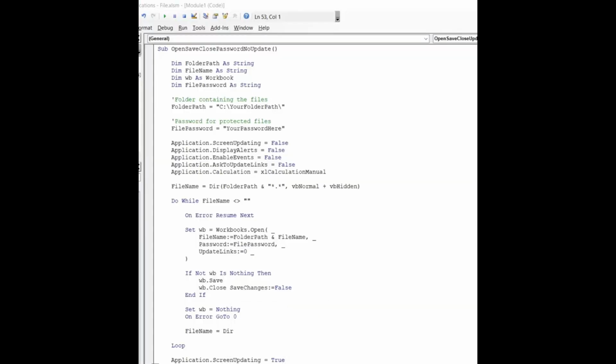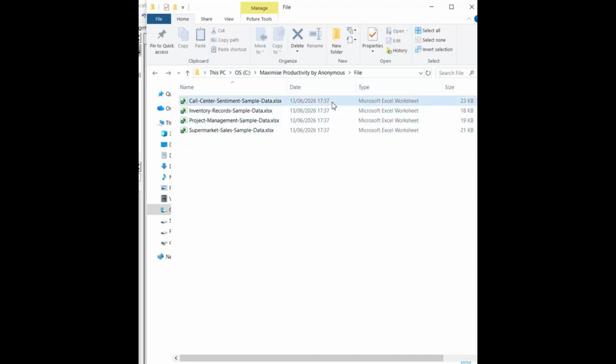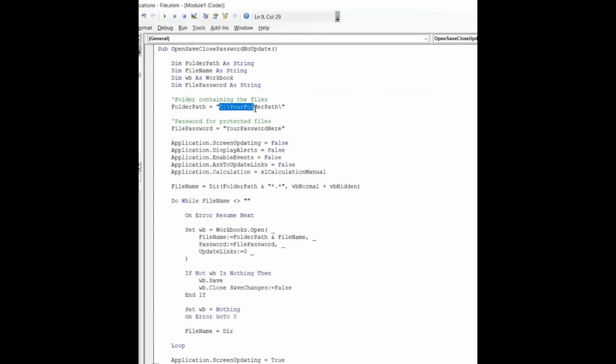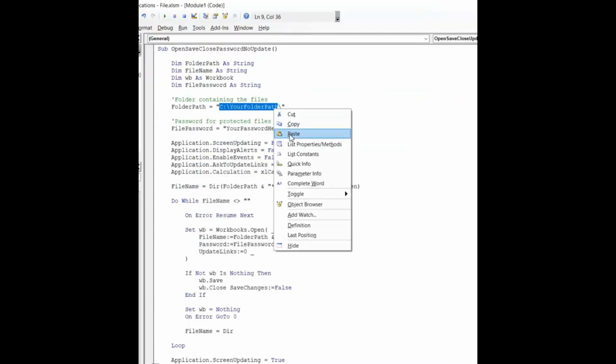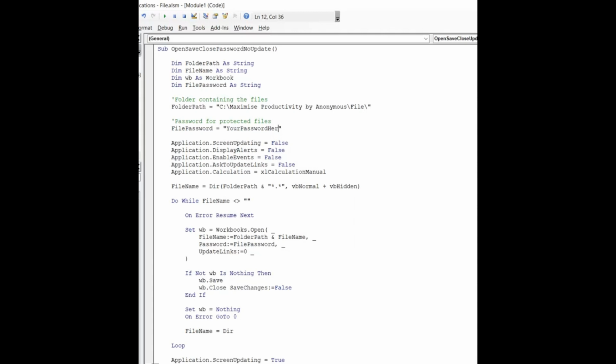Step 1. Amend line 9, which currently says C:/your folder path/, to the file path that you want it to be, and make sure that the quotation marks are included and a / is included at the end of the file path. Step 2. Then amend line 12, where it says your password here, to the password that is in the file path stated, and keep the quotation marks in place.